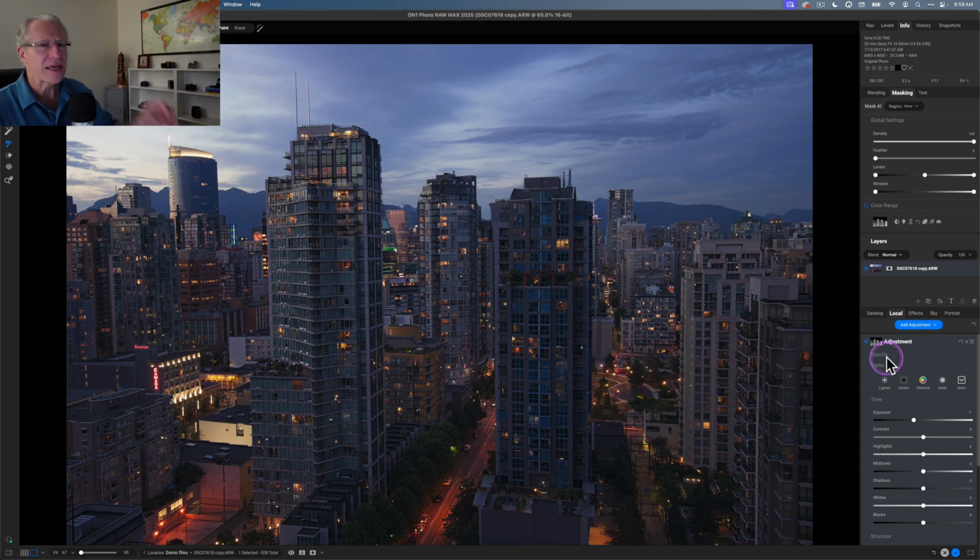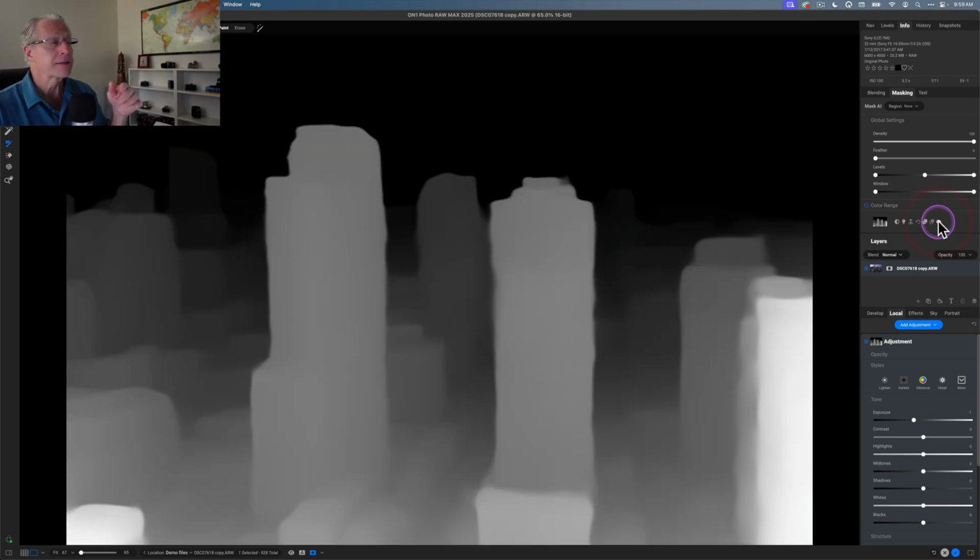Now, you'll see that things went darker, and that's because this exposure dropped automatically to -1. But what I want to do is actually refine that mask. So I like to click the little goggles here where it says View Mask, and there you go.